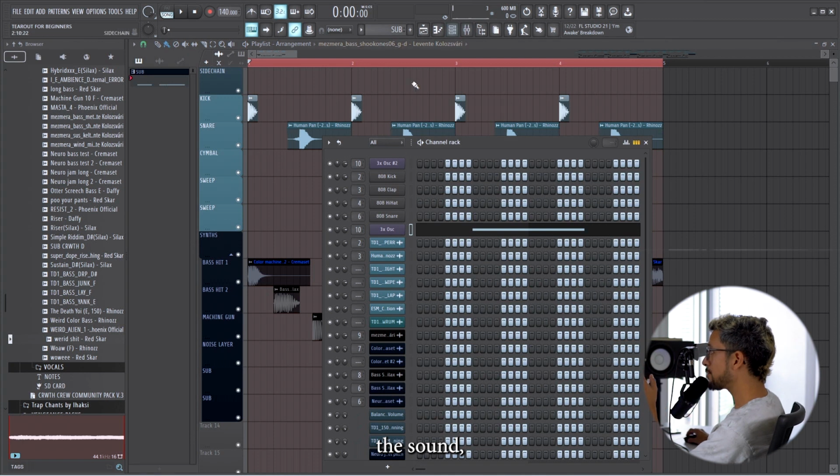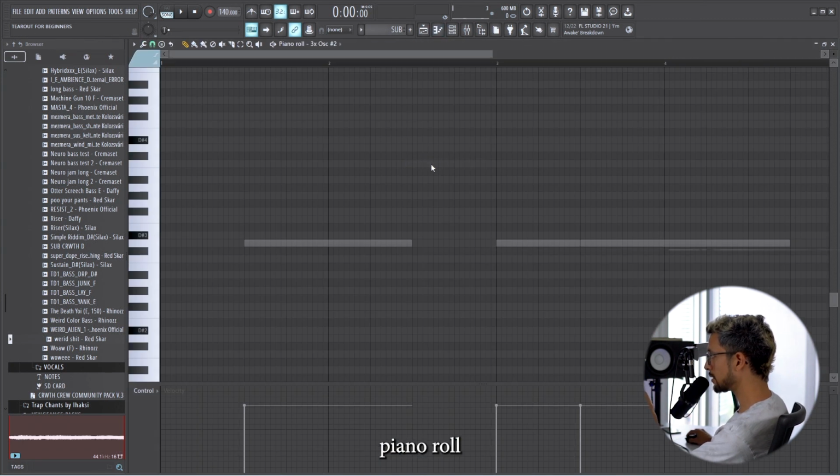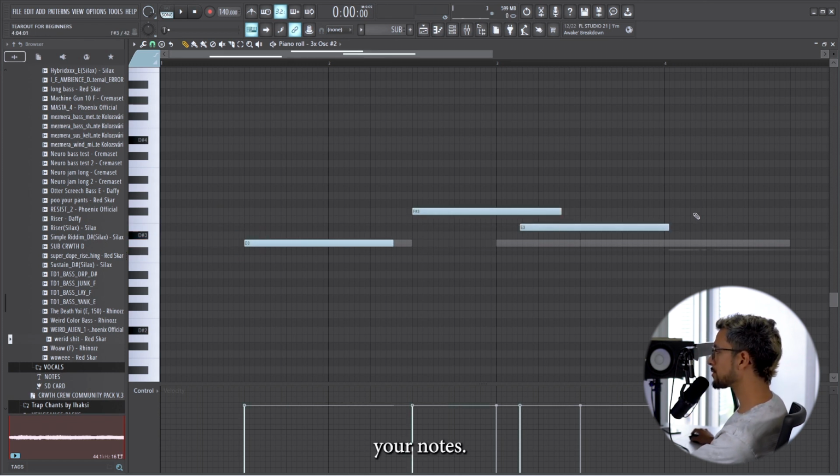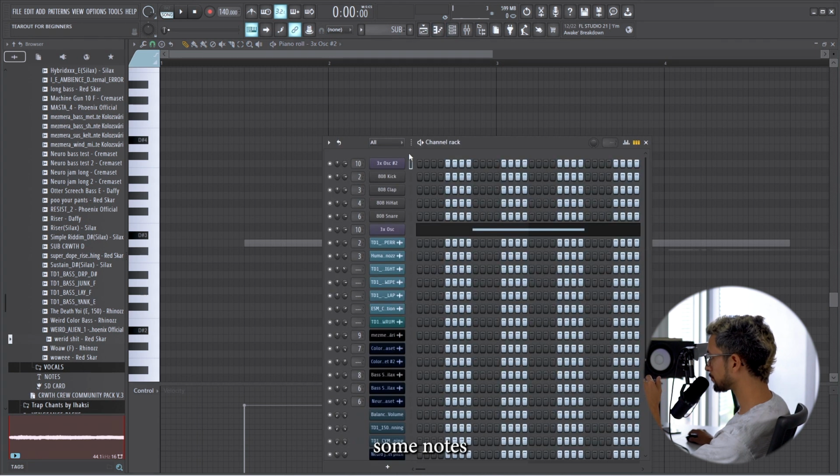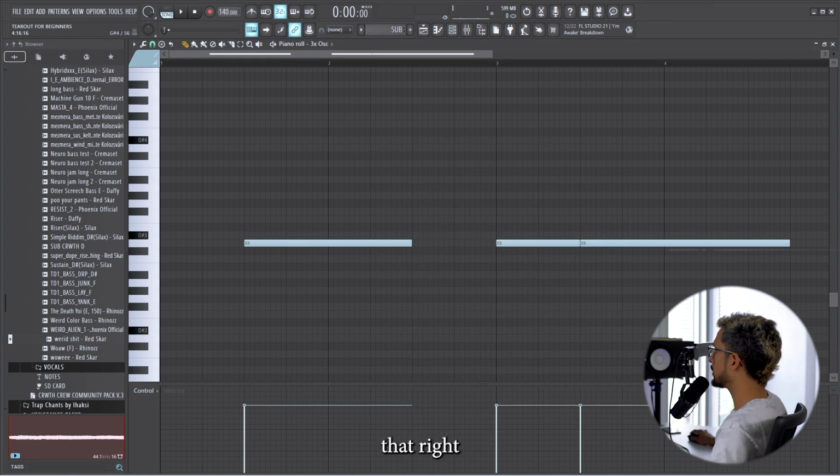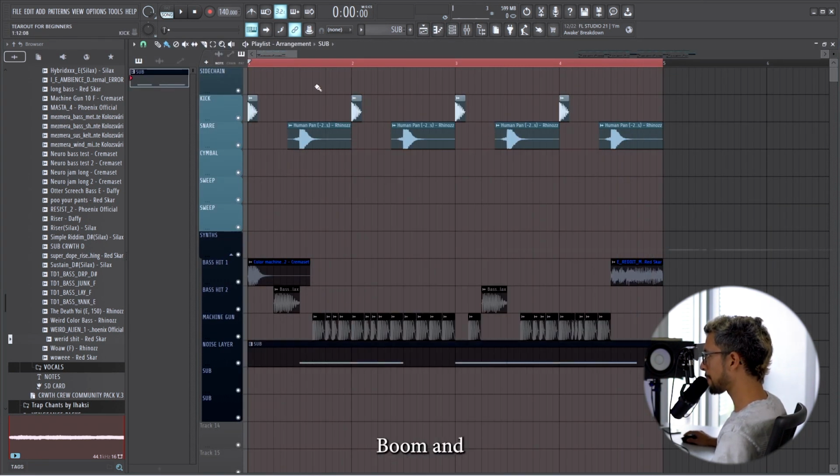Now that you have the sound, you have to write some MIDI. So to write some MIDI, you right click on the plugin, go to piano roll, and just click on the piano roll and draw your notes. Now I've already written some notes, and it's just that right there. So let's just put it on the playlist, boom.